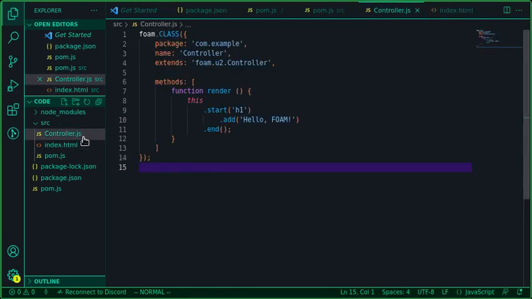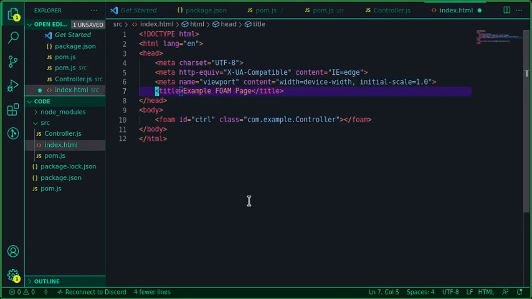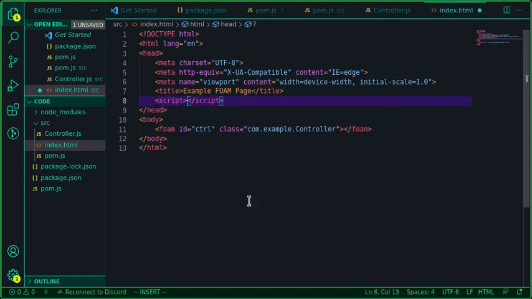We're missing one thing actually. We need to include our controller in the pom.js file. So I'm going to do that here. And I believe it's called name, and we don't specify an extension. Now I need to actually include foam on our page.